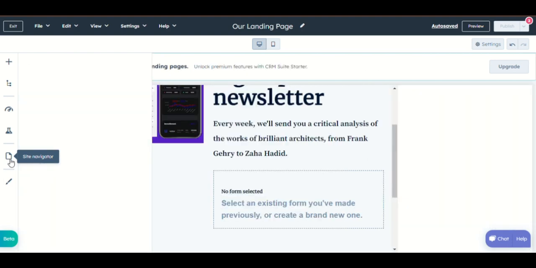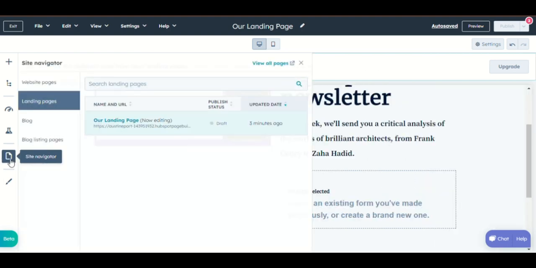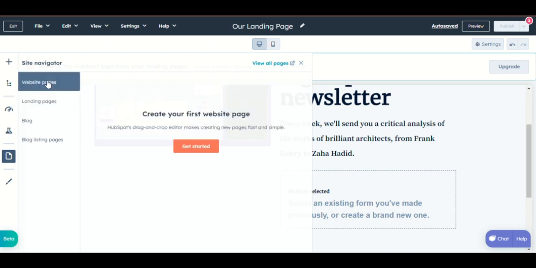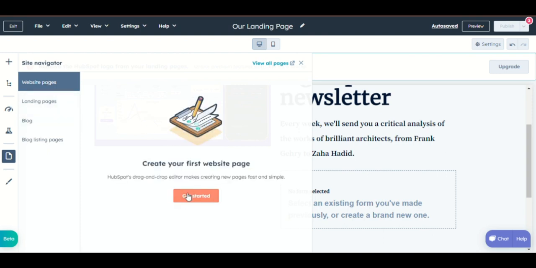So this is the site navigator. Okay, site navigator. And remember the name, what did I name it? Our landing page. So it's showing me updated. So whatever I'm doing is automatically updating. Okay, so this is a landing page. If I want to go on websites, I automatically create a website. Okay, for now we just want to create a landing page.